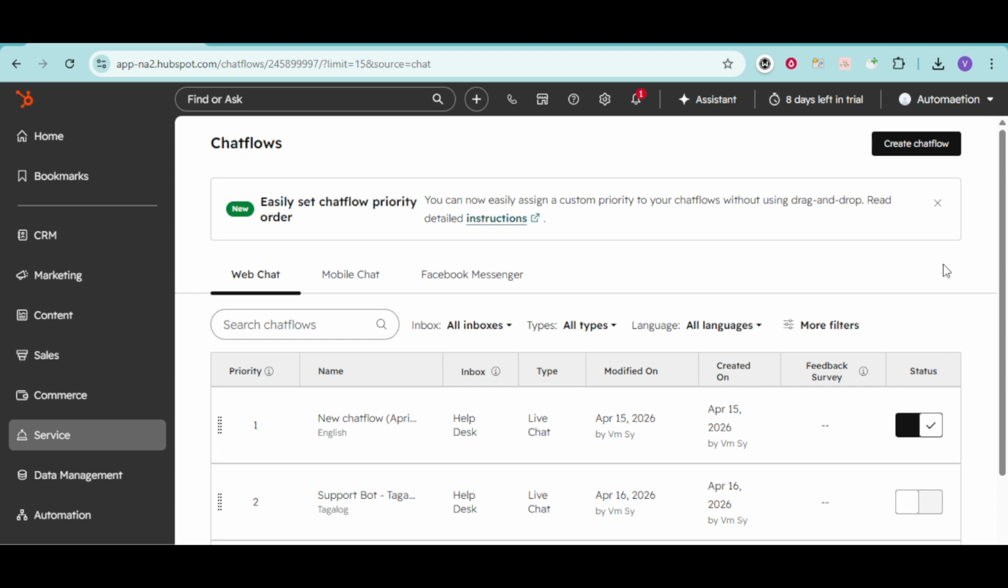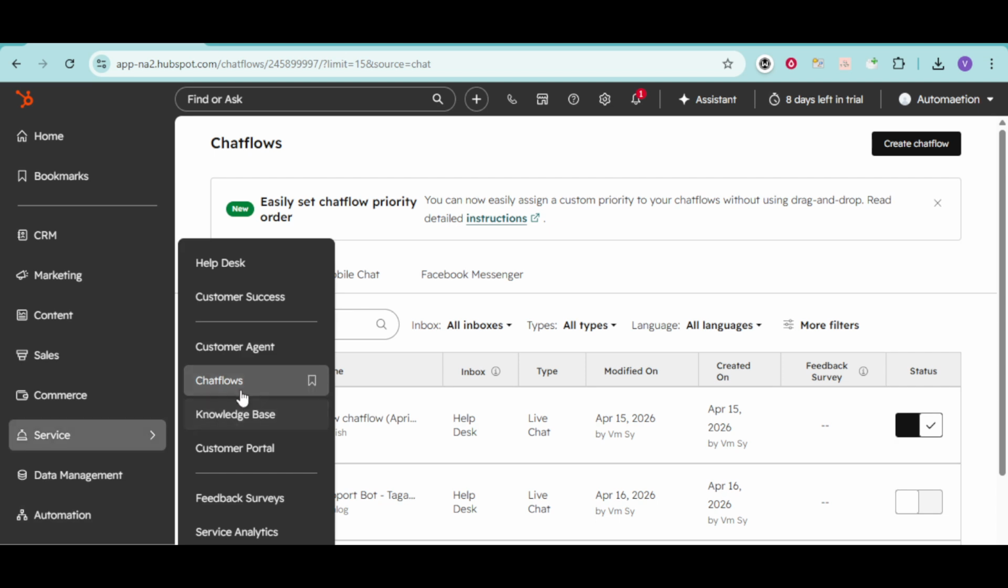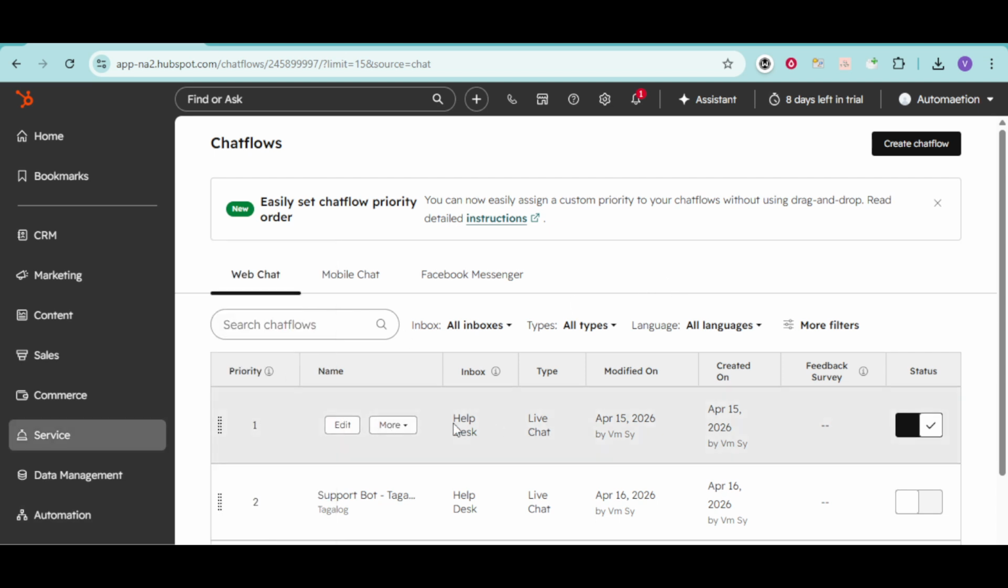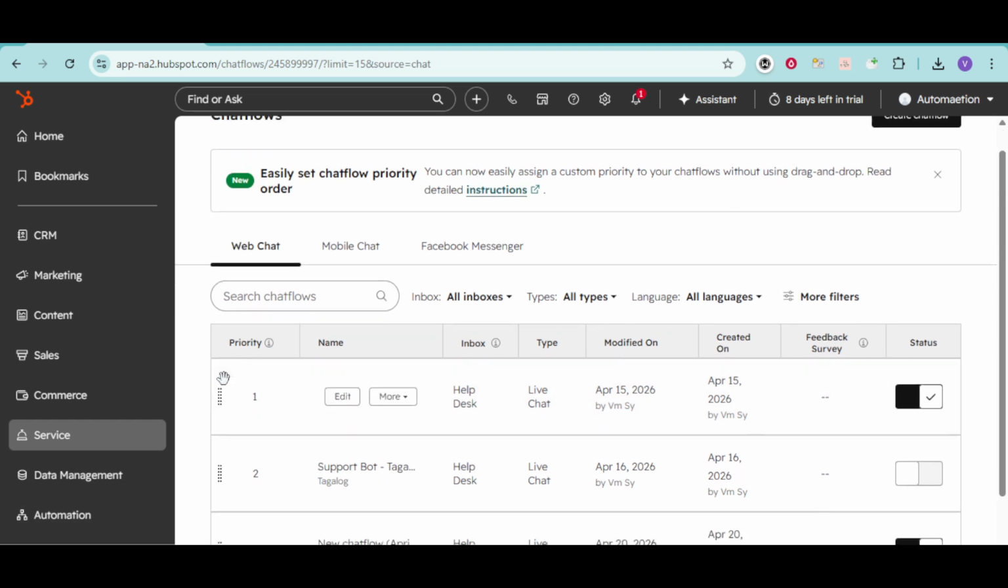Start by navigating to the chat flow section in HubSpot. Depending on how your HubSpot account is set up, you can find it under either Service or Automation, then click on Chat Flows. Once you're in this section, you will see a table listing all your active chat flows. This table is not just a list, it represents the priority order of your chat flows. The way they appear here dictates the sequence in which they are evaluated by the system.